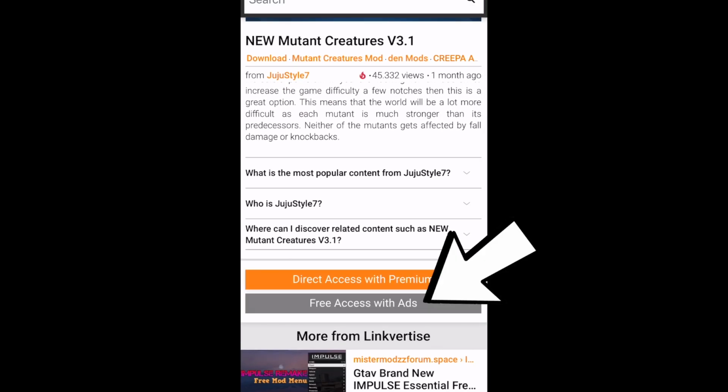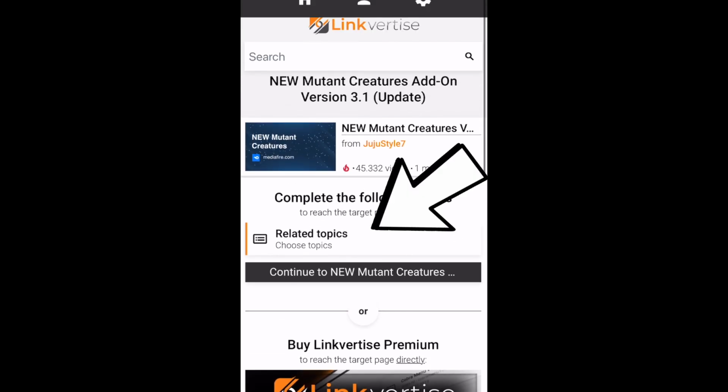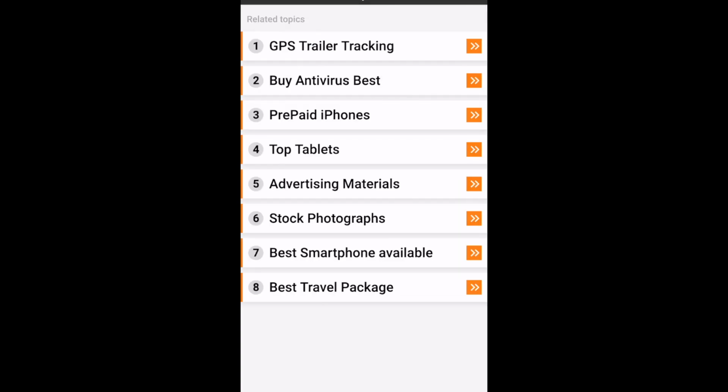The first thing you want to do is press where it says free access with ads. Then you want to go to where it says related topics and press on related topics, and that'll take you to this screen right here.